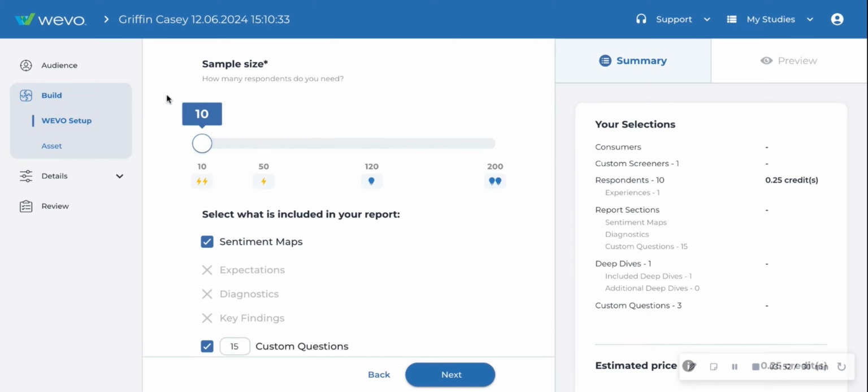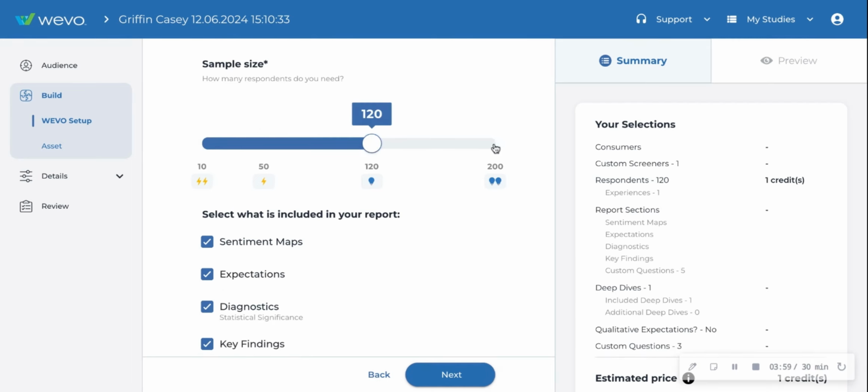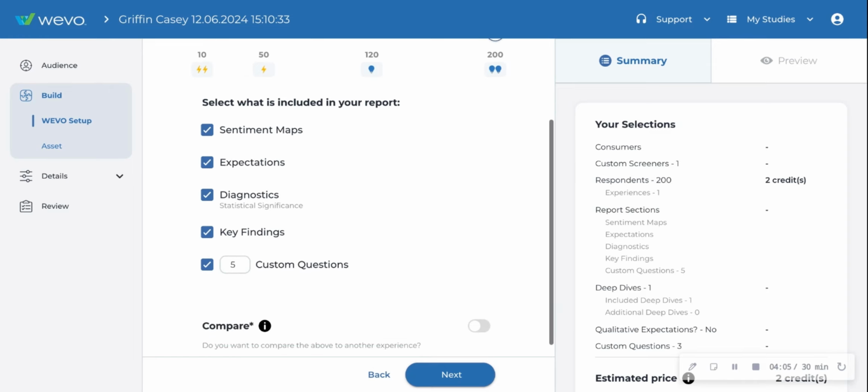You could even do quick iterative tests with 10 people if you don't have the budget or time to launch a full user study. Our standard is still 120, but people have been saying, hey, I want more statistical significance with my test. Hey, great. Let's do a 200-person test. That's now available within WEVO.